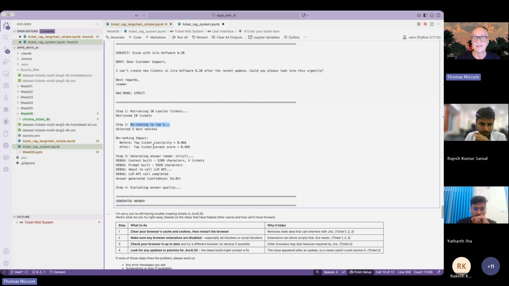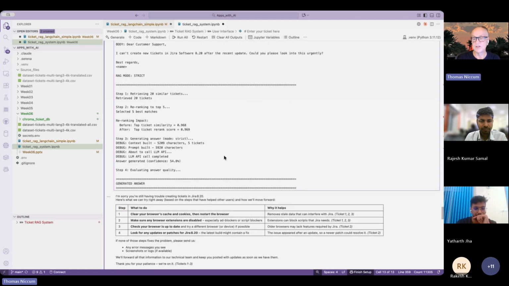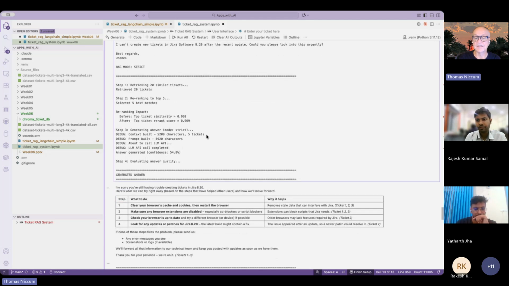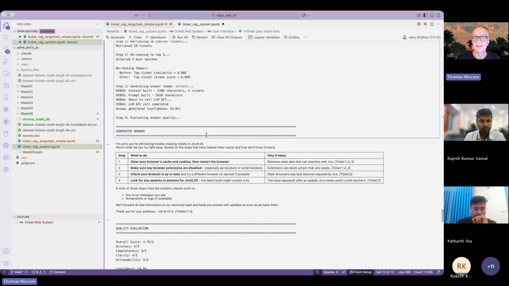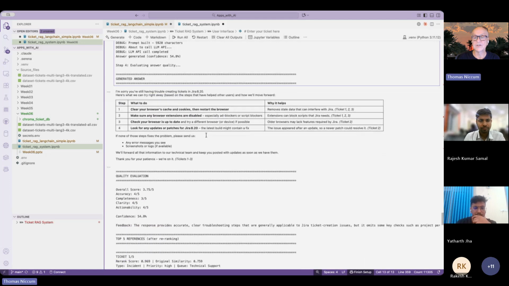And the best ticket similarity before was pretty good, and I guess we increased it a little bit. So we changed the order, but we got rid of 15 tickets. So we got rid of some junk. And here's our generated answer.